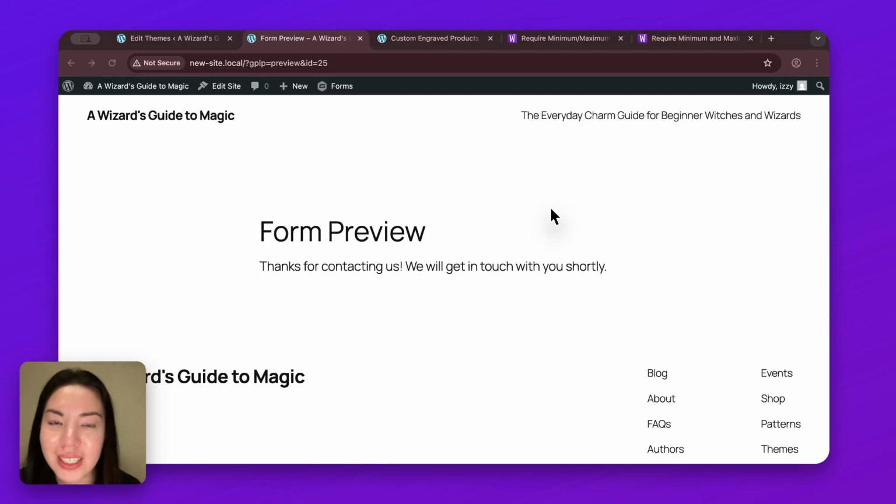And that's a simple and easy way to require a minimum character limit in your Gravity Forms. That way, you can collect more meaningful and complete responses in your forms.